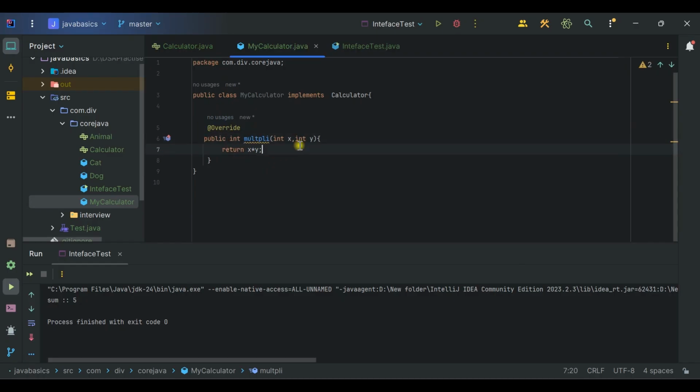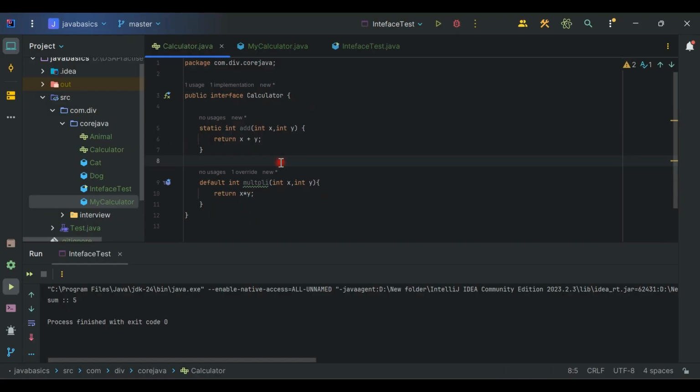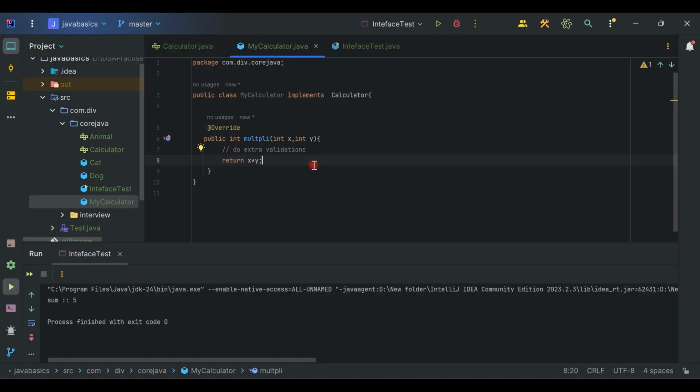Here in this my calculator method, if you want to perform some extra validations you can perform over here. This is the main benefit of default methods. The interface will always provide some implementation, but additionally, in order to add some extra conditions, you can perform like this with the help of default methods.